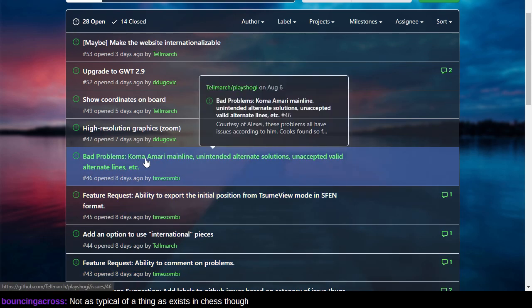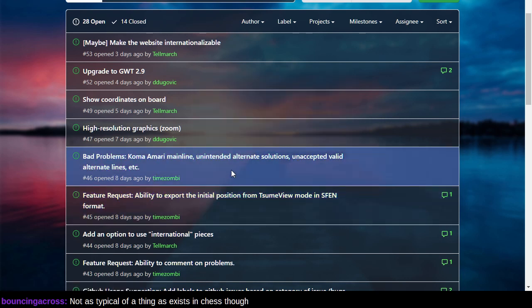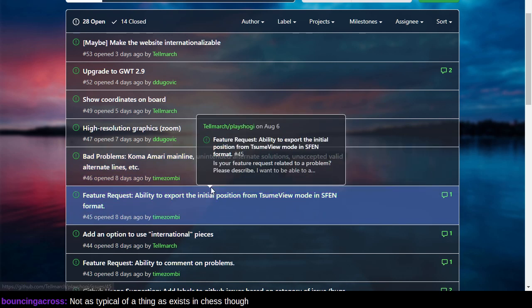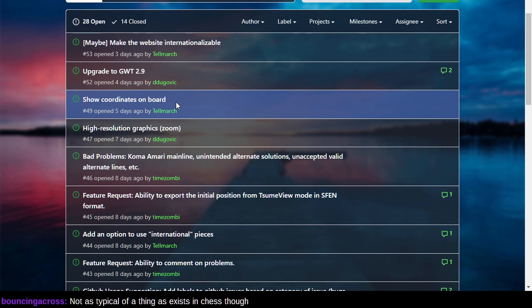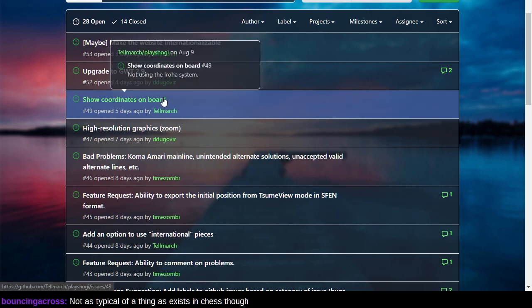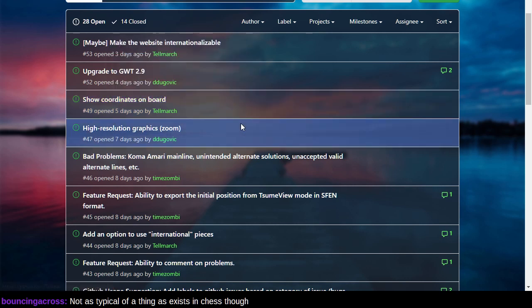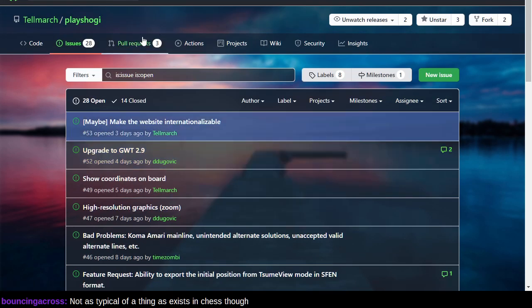And as much as these bad problems are a real issue, I don't have that data set. I have some data, but I don't have the ones that have the bad problem. I don't have the Kifu or whatever that have the invalid problems in them. So I can't really attempt to fix those right now. Show coordinates on board is doable, but I don't like doing UI stuff. So, yeah, I think that's probably a good breaking point.